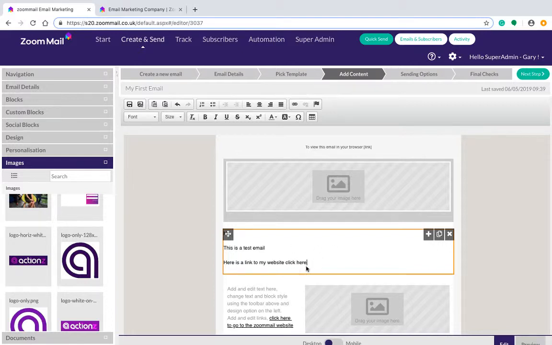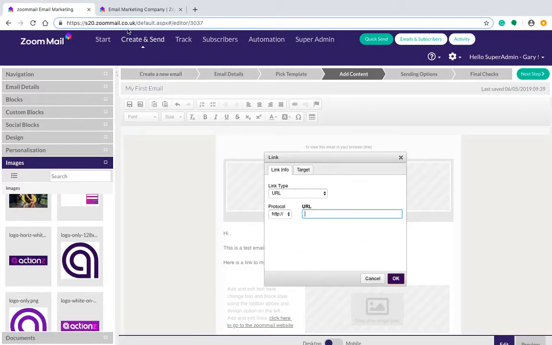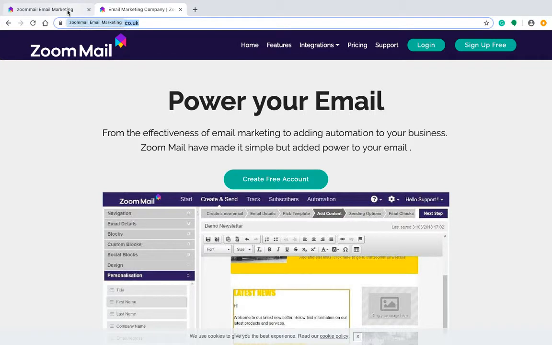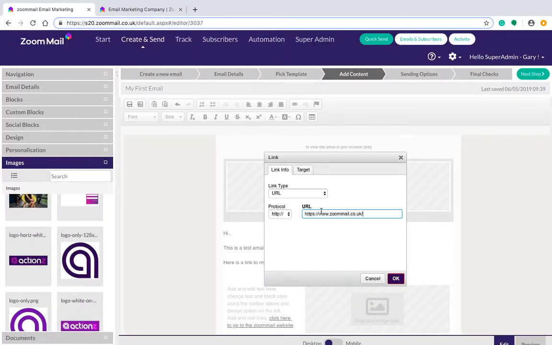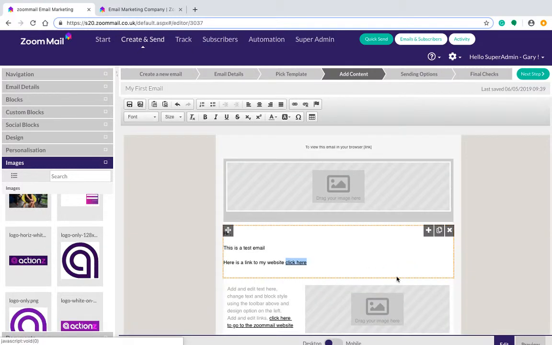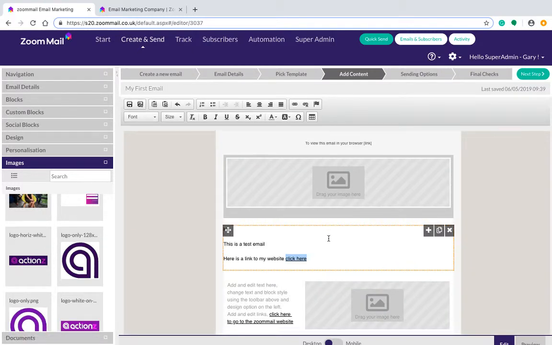For example, I want the click here to become a hyperlink to my website. So I highlight those, click on the link, go up here, copy the URL. I then drop it in here. I can target it, there are a number of targets I can select from. I always select new, open in a new window. Okay, click OK, and that link is now perfect.